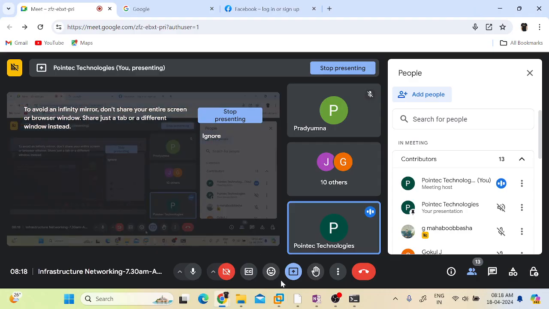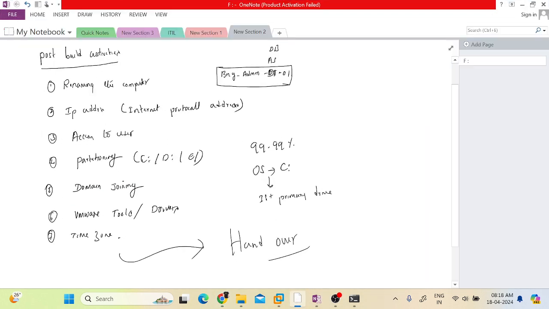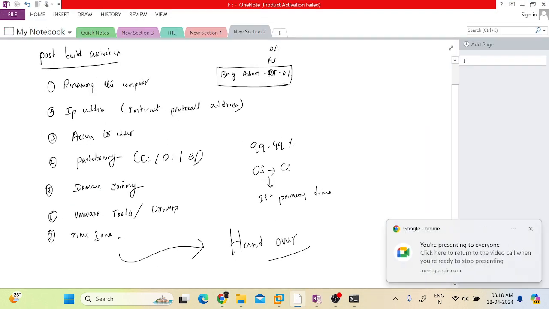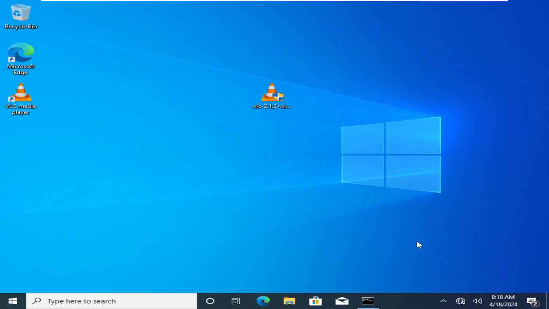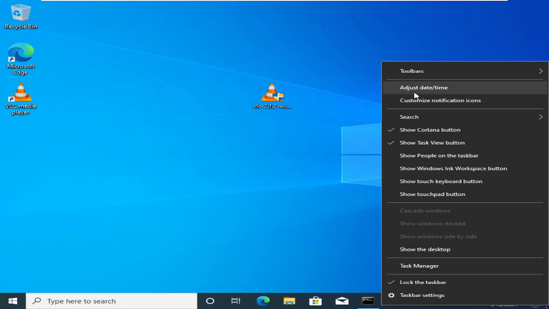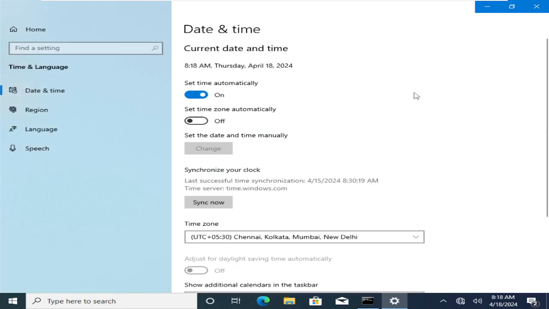So what else is there? Access, domain joining, VMware, or time zone. Time zone is very important. How to change the time zone? Here you see it is in Indian timings now, correct? So right click on it, and go to Adjust date and time.